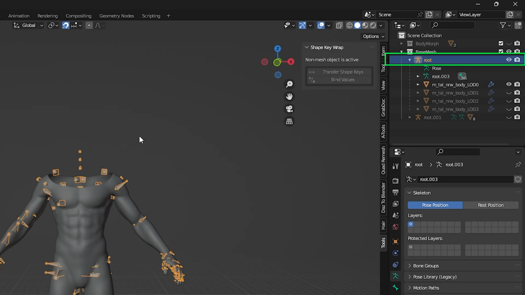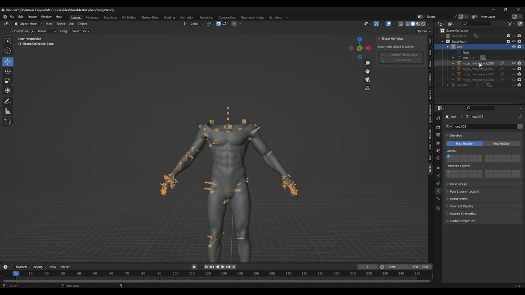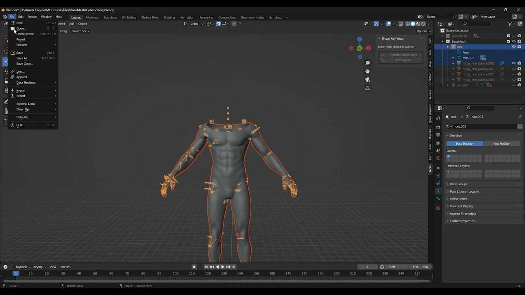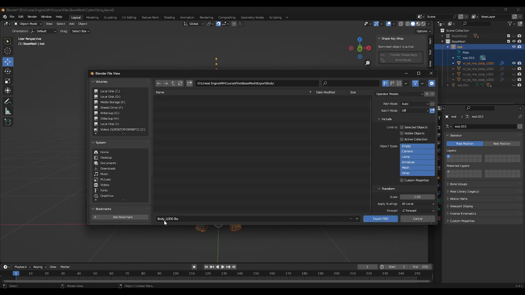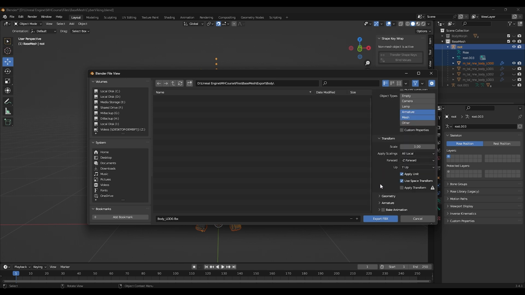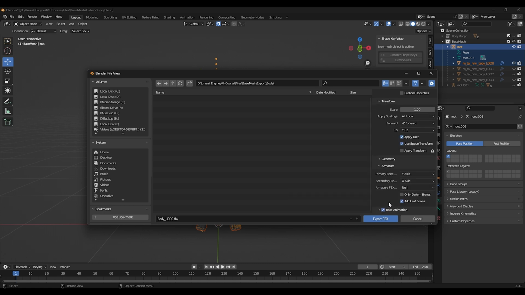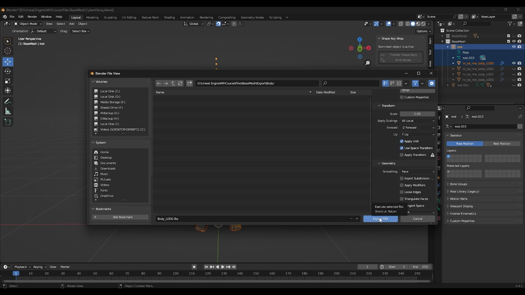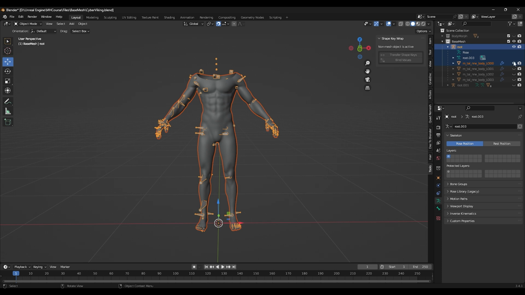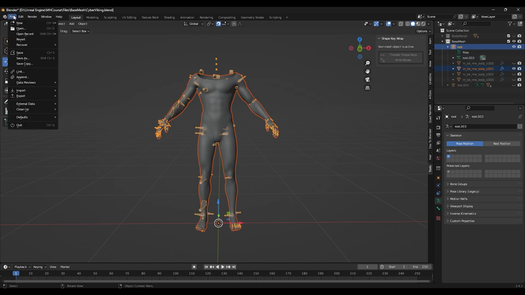Make sure that the skeleton name is root without any number. Select the skeleton and then while holding Shift, select the body mesh. Go to File, Export, FBX. In the Export menu, select Selected Objects, Object Type, Armature and Mesh. Under Geometry, set Smoothing to Face, and deselect Apply Modifiers. Then under Armature, deselect Add Leaf Bones and deselect Bake Animations. Then click Export. Now repeat the same process for the rest of the LODs.